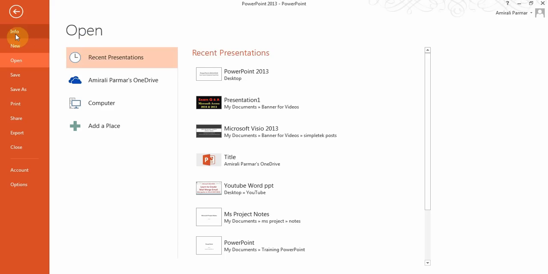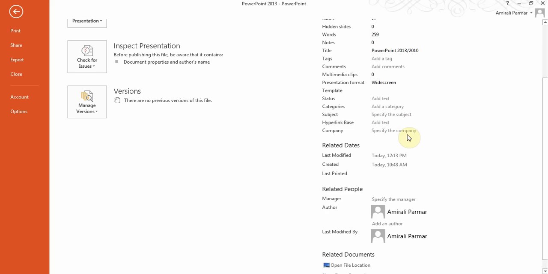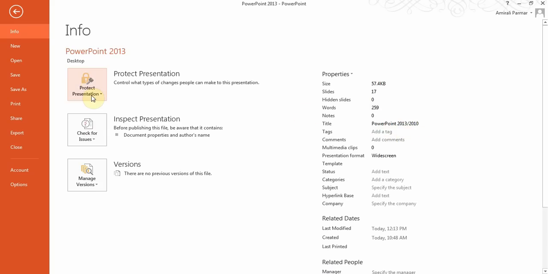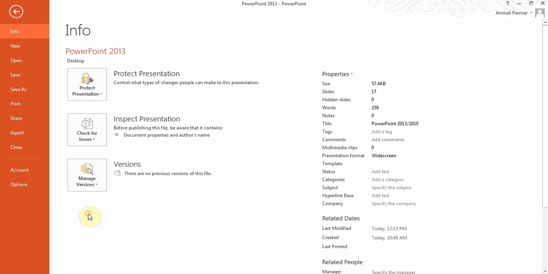Also in the file, there is the info button. From here, you can add all the properties like the titles, and then you can add tags which are useful when you search for things, the dates and things like that. And you can also show all properties to look at more information. You can also protect your presentation from here. This question may be there. I don't see it a lot in PowerPoint, but it might be there. You can encrypt it with a password right from here.